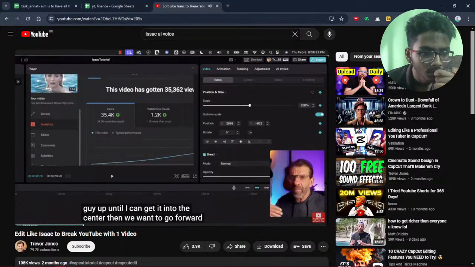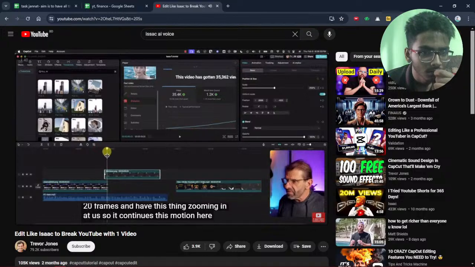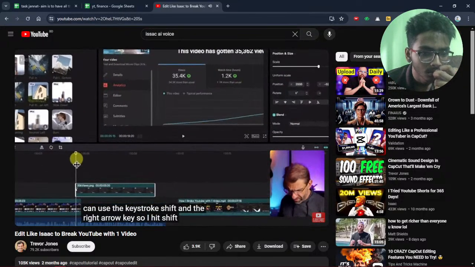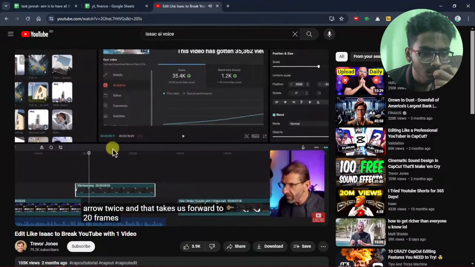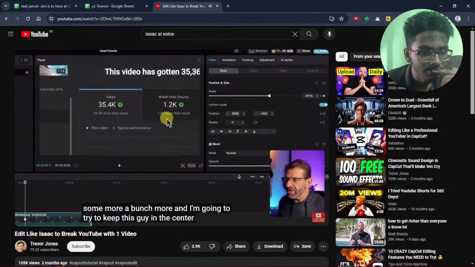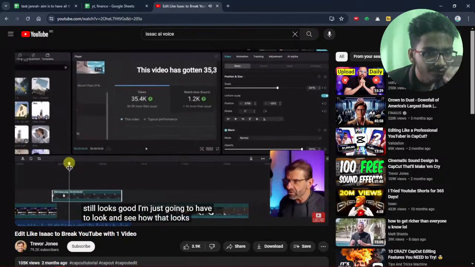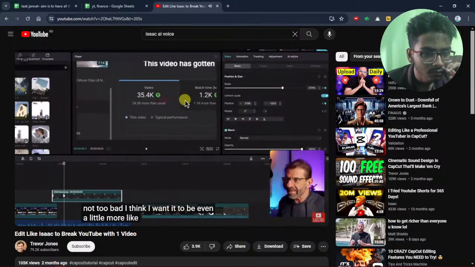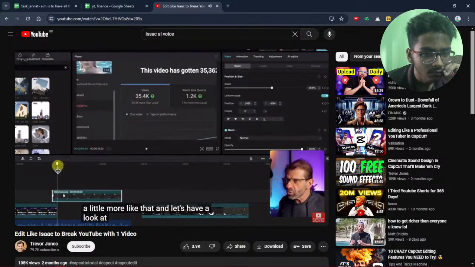Then we want to go forward about 20 frames and have this thing zooming in at us so it continues this motion. To go forward 20 frames, you can use the keystroke Shift and the right arrow key. So I'm going to hit Shift, right arrow twice, and that takes us forward 20 frames. We can see that with the time code here. And I'm going to zoom in a bunch more, and I'm going to try to keep this in the center so it still looks good. I'm just going to have to look and see how that looks. That's not too bad. I think I want it to be even a little more like that. And let's have a look at it.